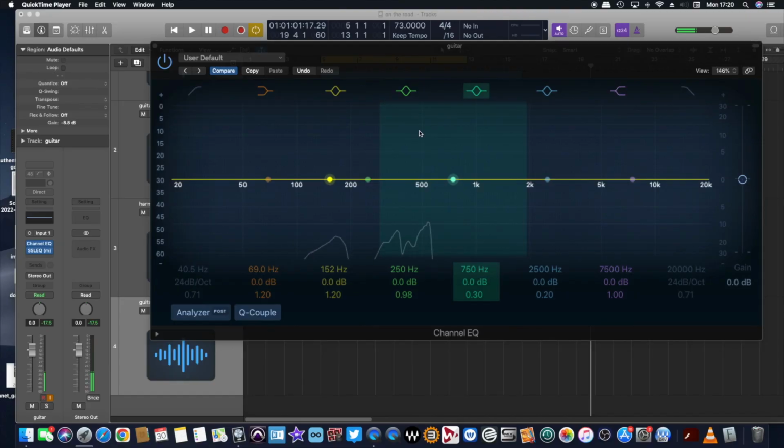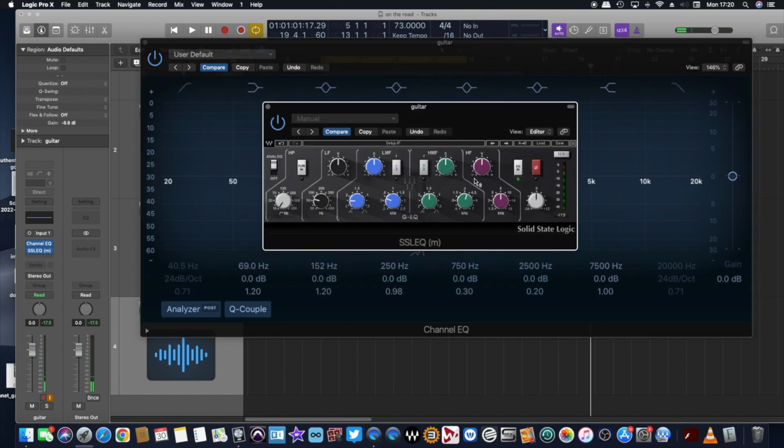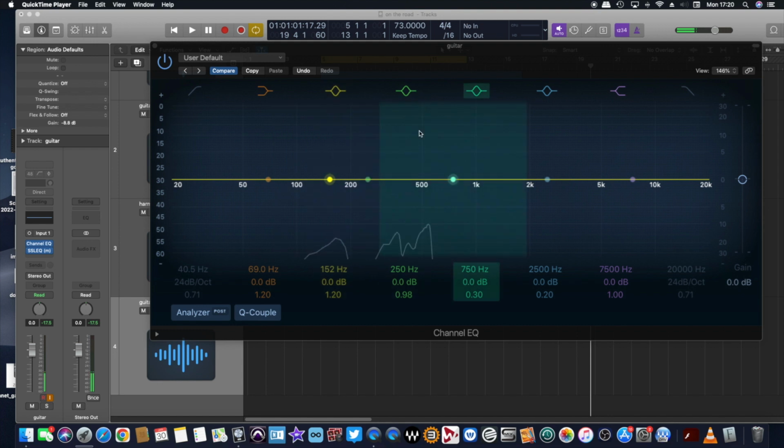Now here is an example of the functions of an equalizer used in musical sound recording. Equalizers come in both analog and digital formats, but for this video we are going to concentrate on the digital realm. This is a channel EQ in Logic, and this is an SSL EQ. For the purpose of this, we're going to use the channel EQ as an example. There are three main functions to this equalizer and a fourth function called the Q.